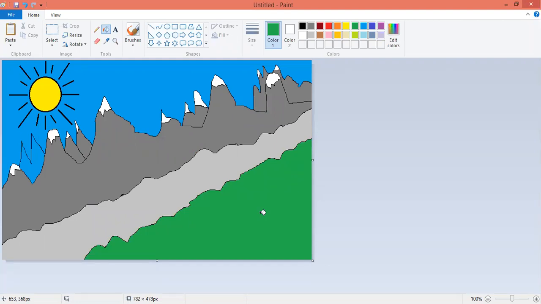Now we have to delete something in that. But before doing this, I am just going to show you one more thing so that you will get knowledge for this one. In the sky, we don't have any cloud. So for making a cloud, we just select the white color and we are selecting the circle.